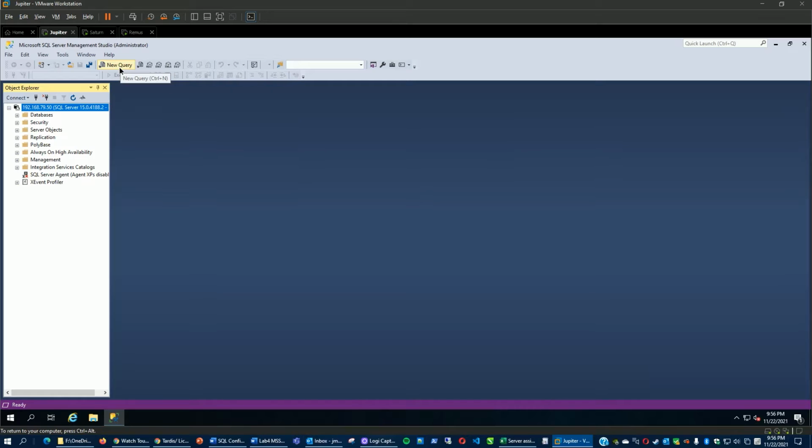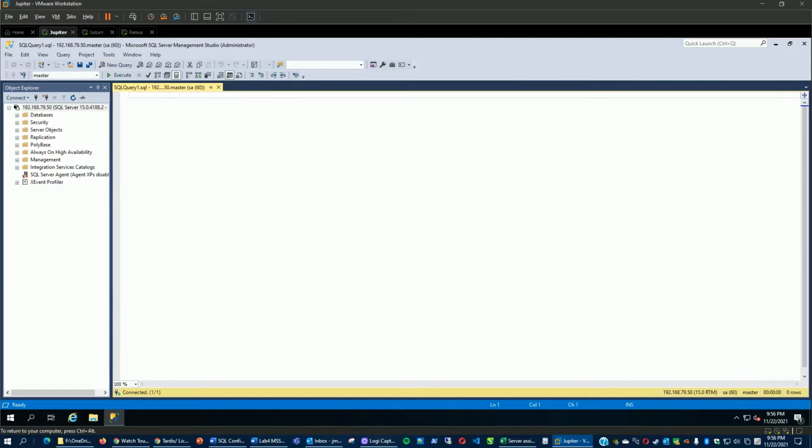So then if you wanted to run a query, which we'll be doing in some future labs, you just click on the new query button. And in this particular one, we're just going to do a quick query to see what databases are in our server. This part's not in your lab. This is just some extra stuff that I'm adding in here to give you some more content.